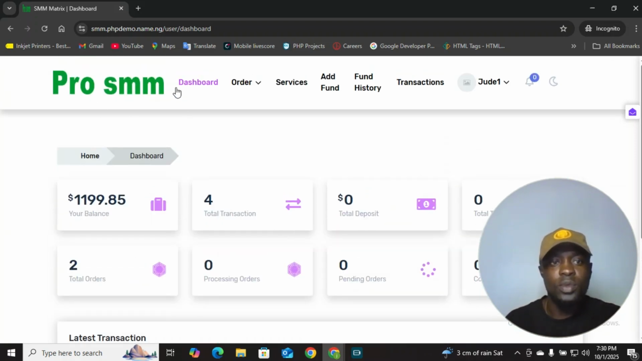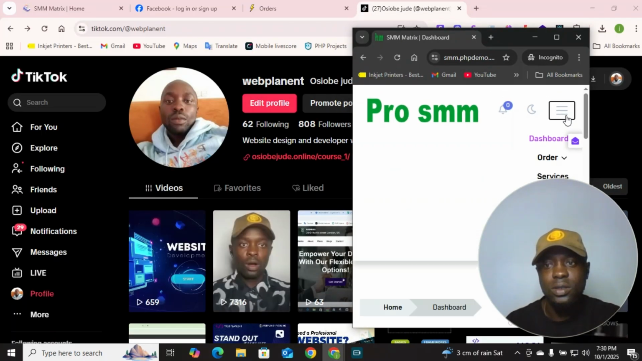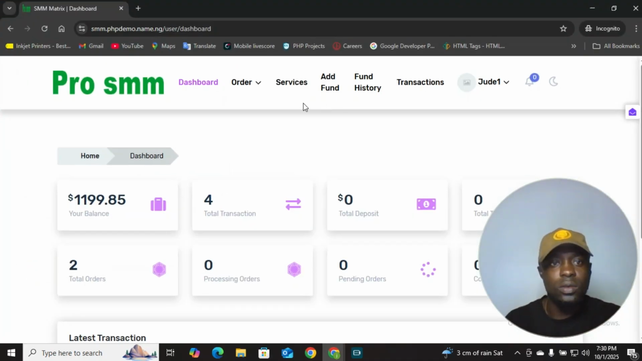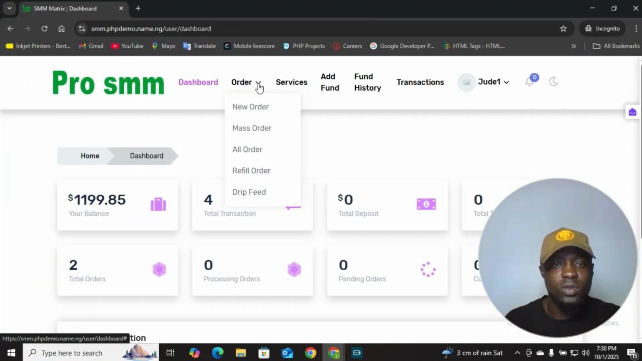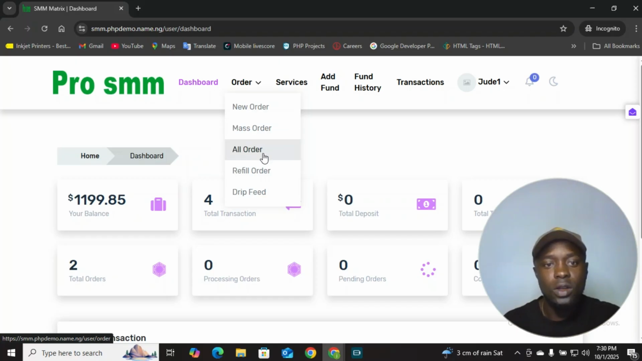From up here we see our menu, and this website is mobile friendly. You can use it anywhere. Look at it, very nice. Okay, from this menu button, you can make a new order or a mass order. I can make a mass order too here, and also you can see all your orders, refill orders, and drip feed orders.